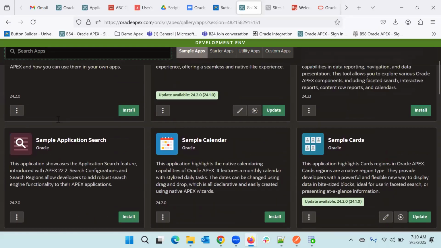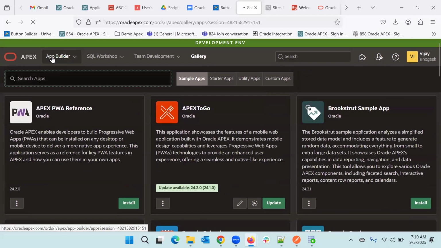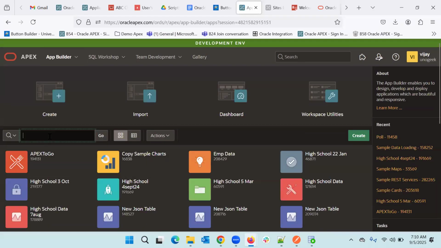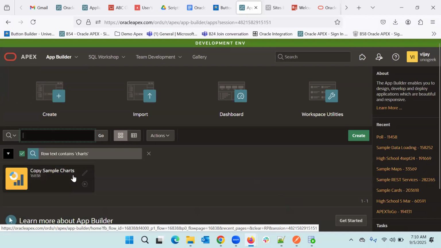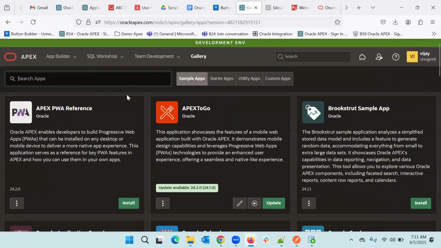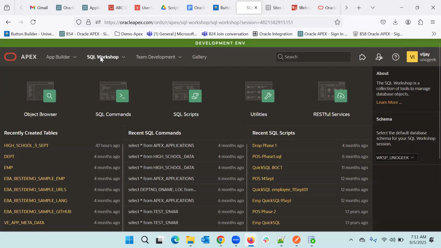No. First, if I come into my App Builder and search here for charts, you see a copy of the charts application is there. This is a different application that I have. But once I install, the application will be created in my front end and the corresponding backend will also be created. If you see the SQL Workshop, recently created table shows the last table was created 47 hours ago.